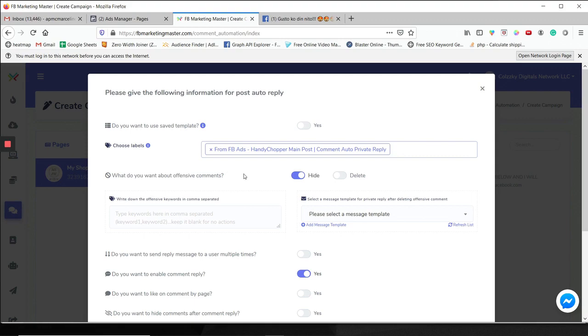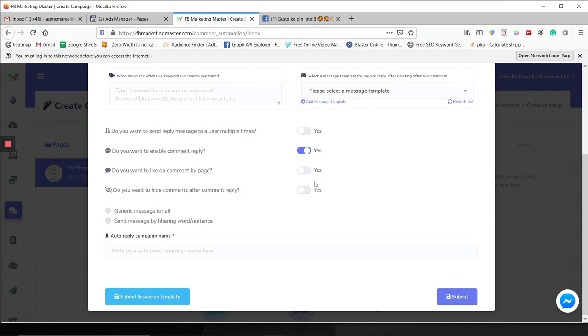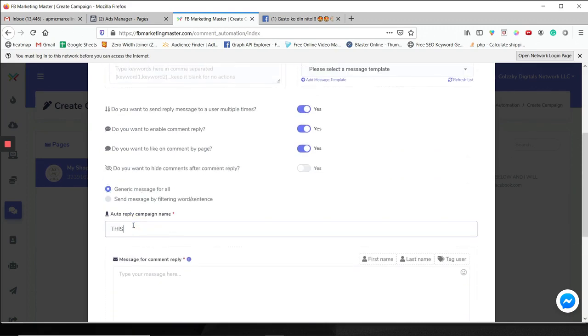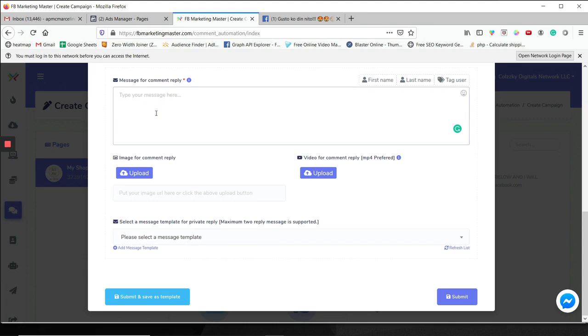So what it does is when a person comments on this specific post and then receives a private reply, that person will have a tag, or a label, attached to them. So let's enable these first three, and then let's just create a generic reply. I'm going to name this "This is a test for label." And then this is for the private reply. So I'm going to put in here "This is for public reply."